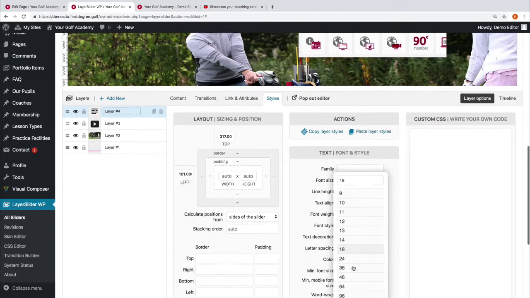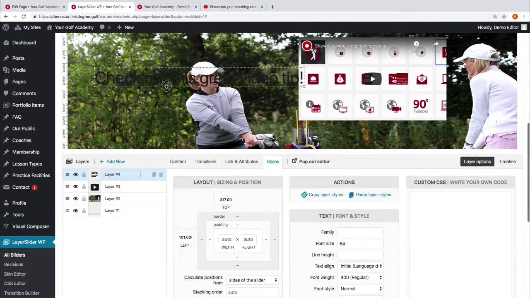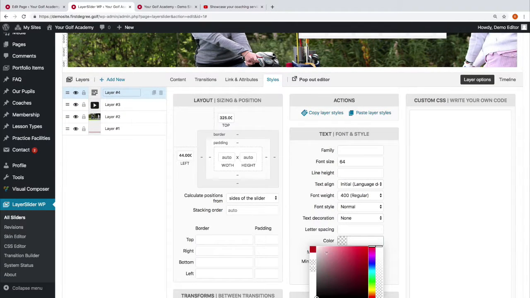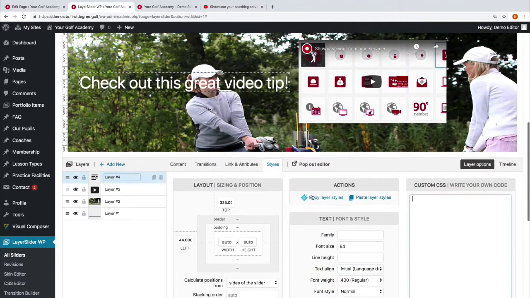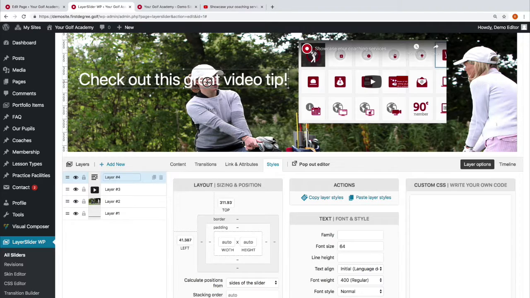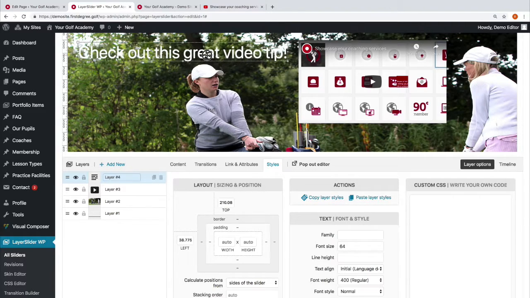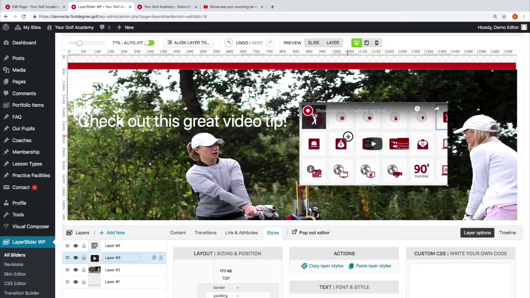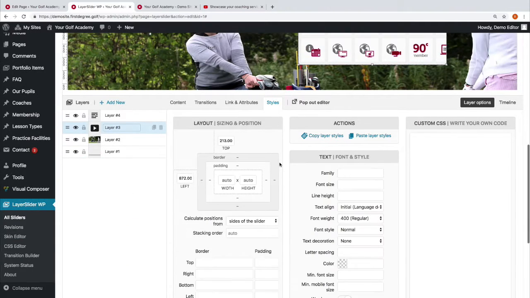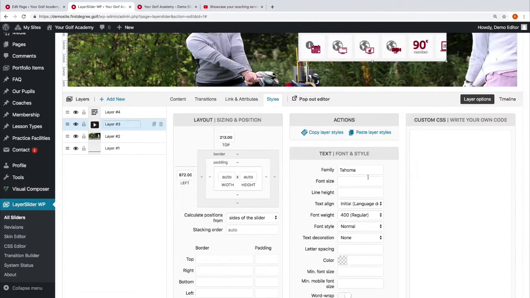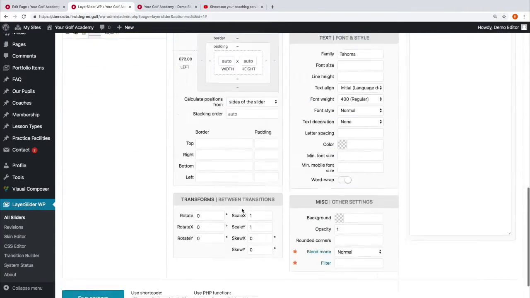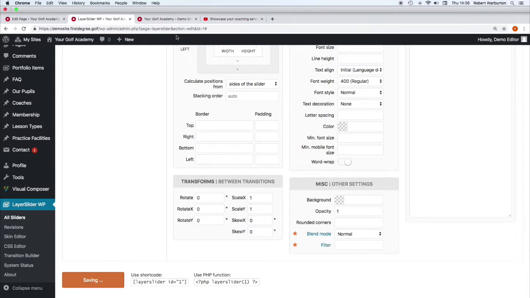Styles, I'm going to adjust the font size to slightly bigger. And we'll change the color. You can see there how we've got the red and the white that have been saved. There we go. And I'm happy with the look and feel of that banner. So let's go ahead and save.